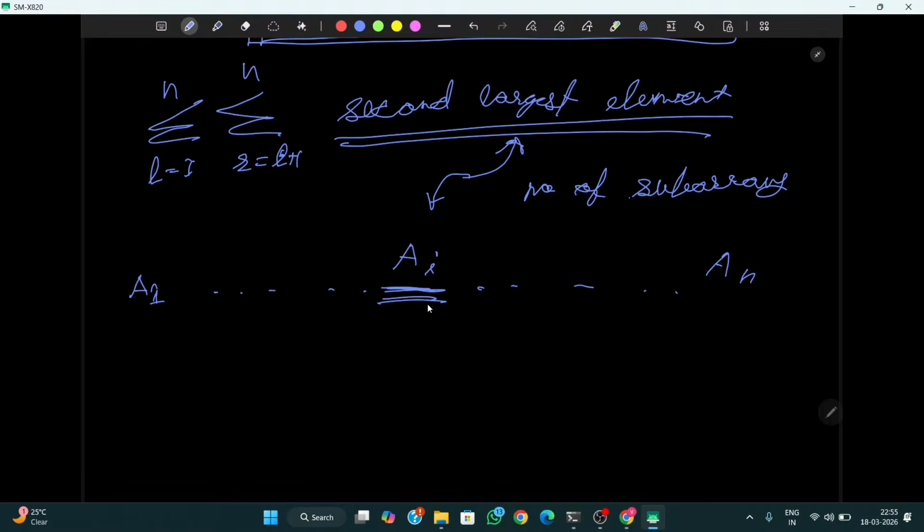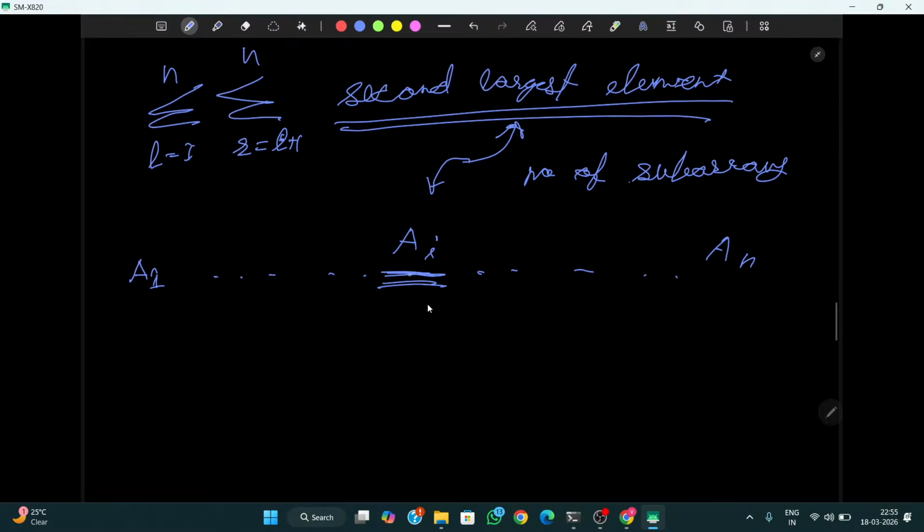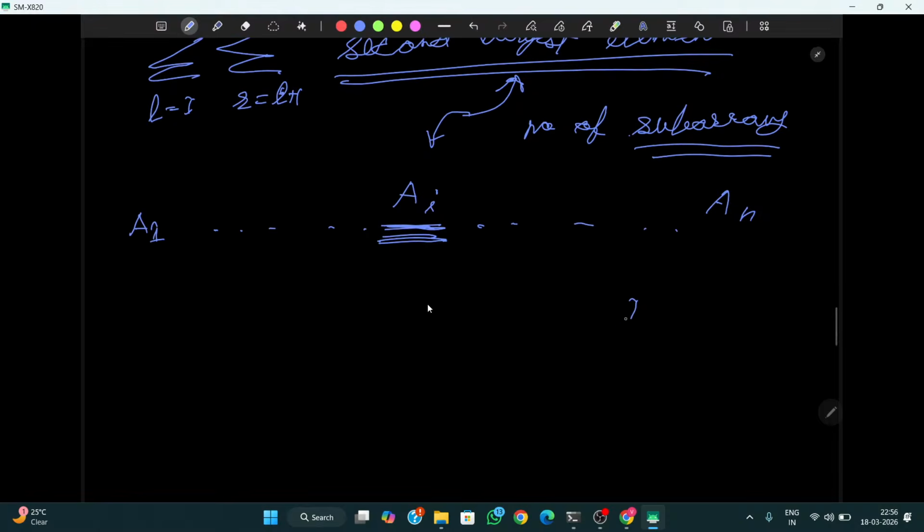The first thing that we need to notice, of course, is if AI is the second largest element of the subarray, then one element greater than AI should exist in the subarray. Also, no more element which is greater than AI should exist in the subarray. Only one element that is greater than AI should exist in the subarray.